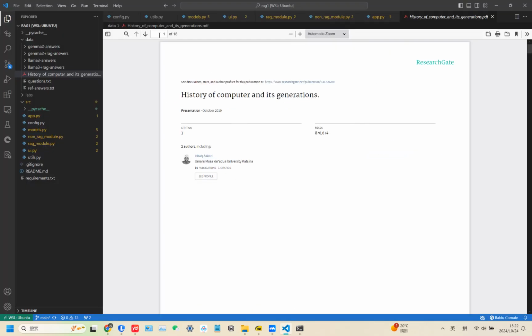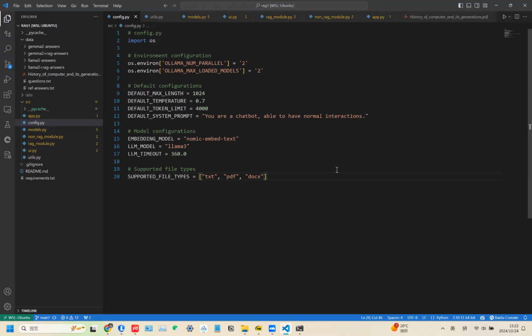First, let me introduce the overall structure of my code. The code consists of several parts. The first one is the configuration part.